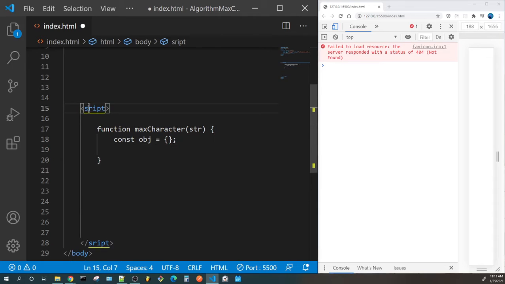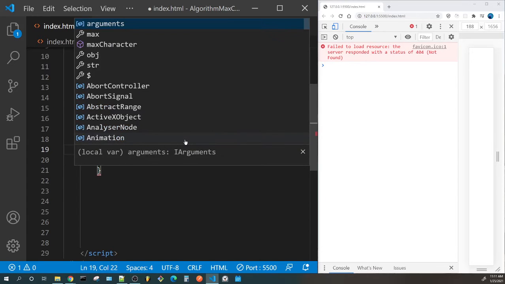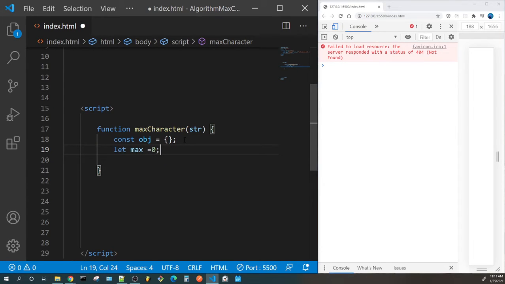Oh, we gotta make that const for script. Okay, empty object. Then let max equal 0, and let maxChar equal, and then just for now it's going to be empty.